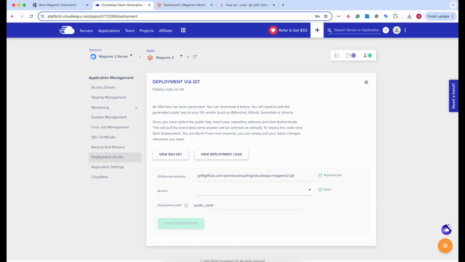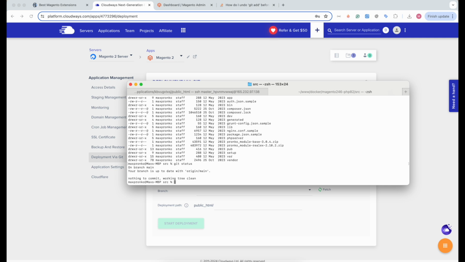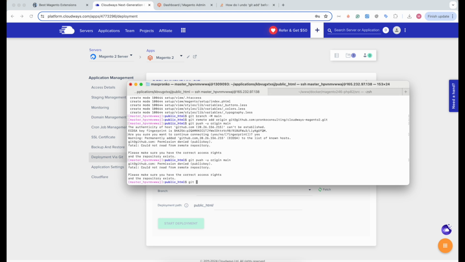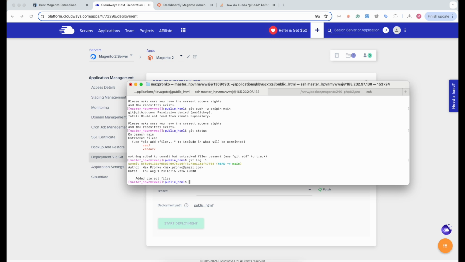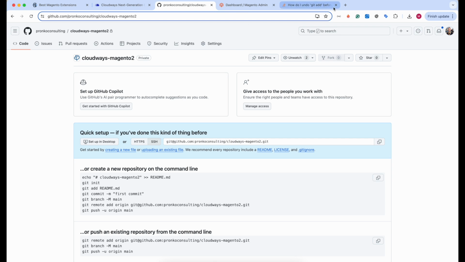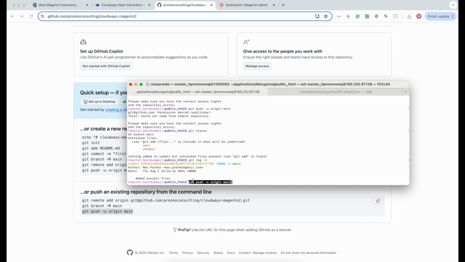Okay, so I need to push my changes. Git status. Git log -1. This one. Git status. Git log -1. Added project files, and the final step is to push my changes to my GitHub. Check. Git push -u origin main.